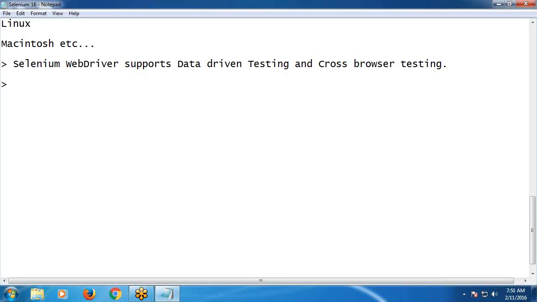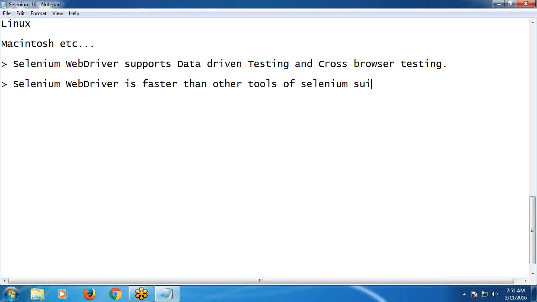Next, WebDriver is faster than other tools of Selenium suite. See, Selenium WebDriver is faster than other tools in Selenium suite. Not only the Selenium suite, when compared to UFT, Unified Functional Testing, formerly QTP, Selenium WebDriver is faster. Why?